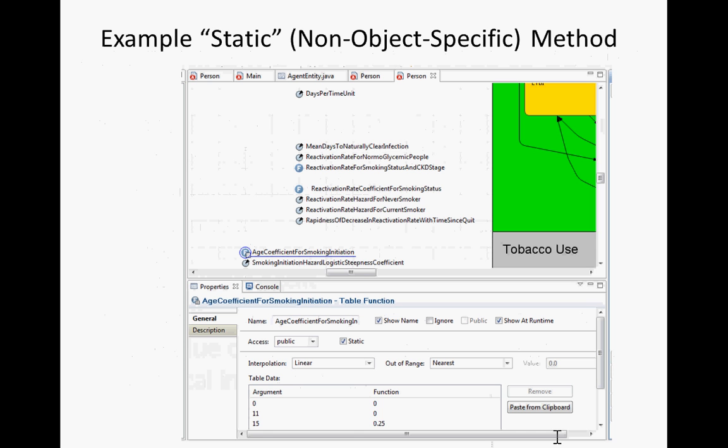This is the argument. And on the right side, you just have a bunch of parameters. Yeah, exactly. These are a bunch of values. So if the argument is 0, it gives 0. If it's 11, it gives 11. If it's 15, it gives 0.25. And if it's between them, it's interpolating in a linear way. So this allows you to specify a function numerically where it does some interpolation. You can do linear. You can do quadratic. You can do different interpolations.